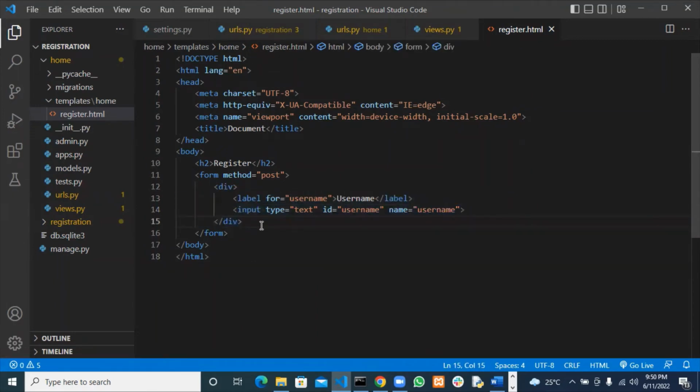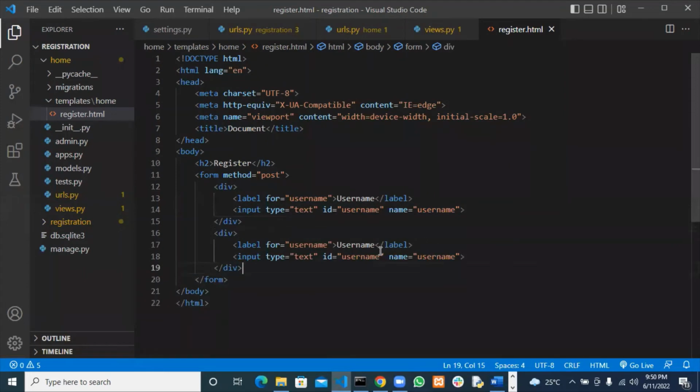I'll paste this one for email. This one will be an email field. This field here we'll call it email, and here will be email as well.